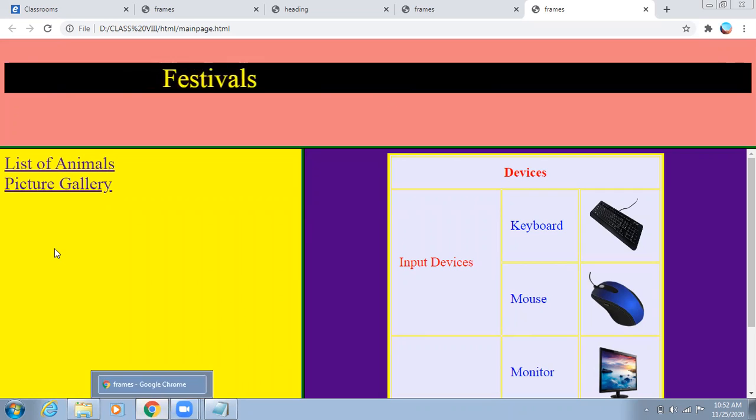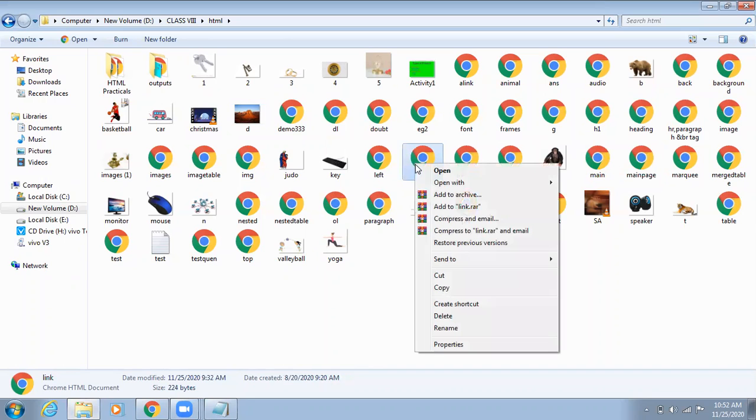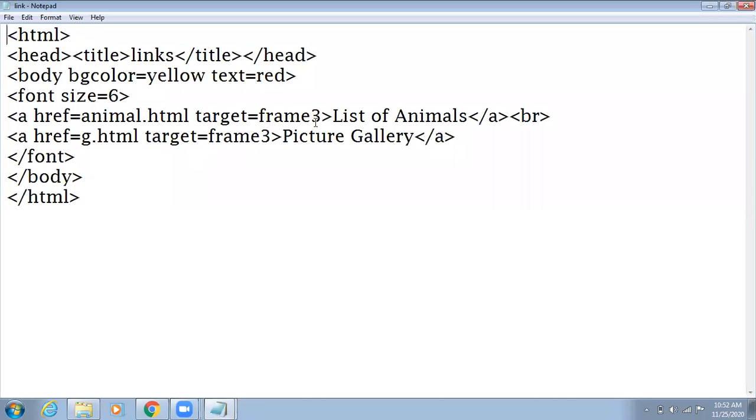Now we will open the coding of this page and make some changes. So this is link.html, open with Notepad. We have to do only one change. Inside the anchor tag, earlier the coding was like this: a href equals animals.html, the name of the next page which you are going to connect.